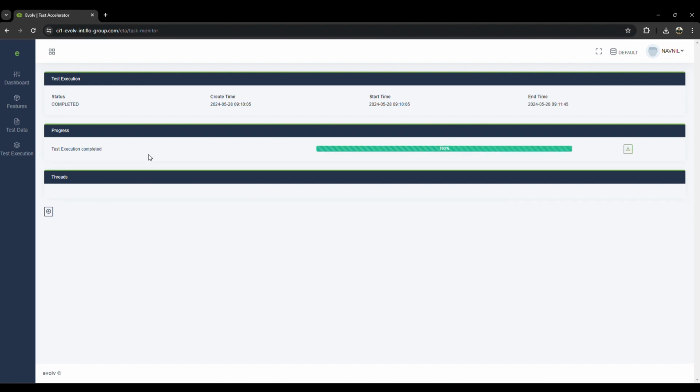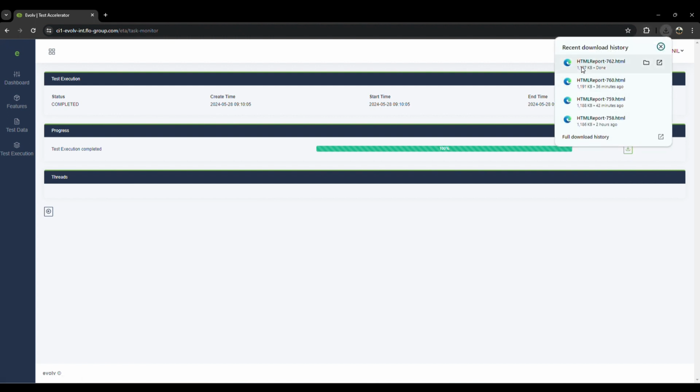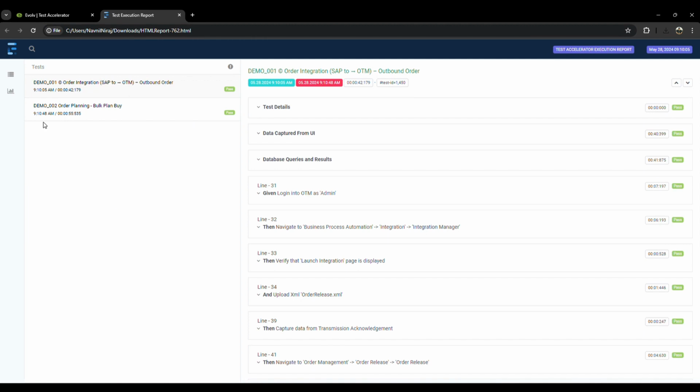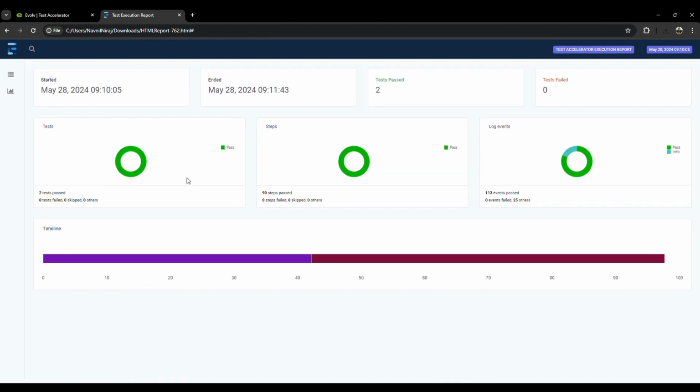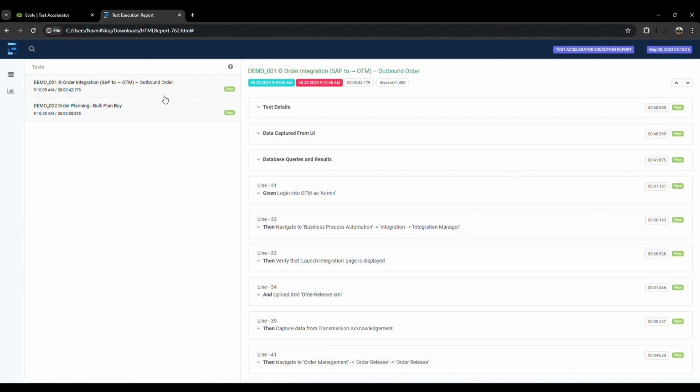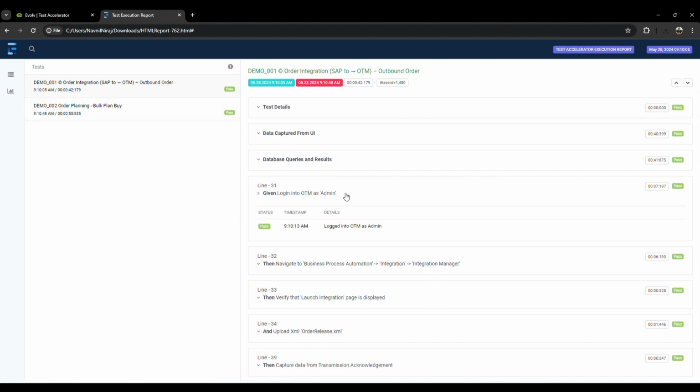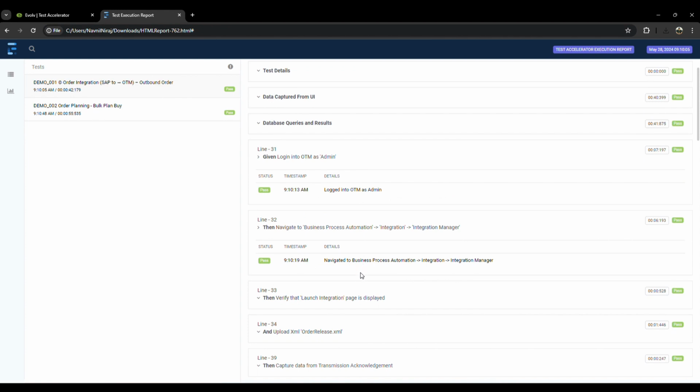As the execution completes, we see the status as completed and we get the option to download the test report. When we see the report is downloaded, we can see what all went through during the test case execution. The first tab displays the high level stats, and when we get into the test case level details, we see each of the step is logged in very much detailed manner.